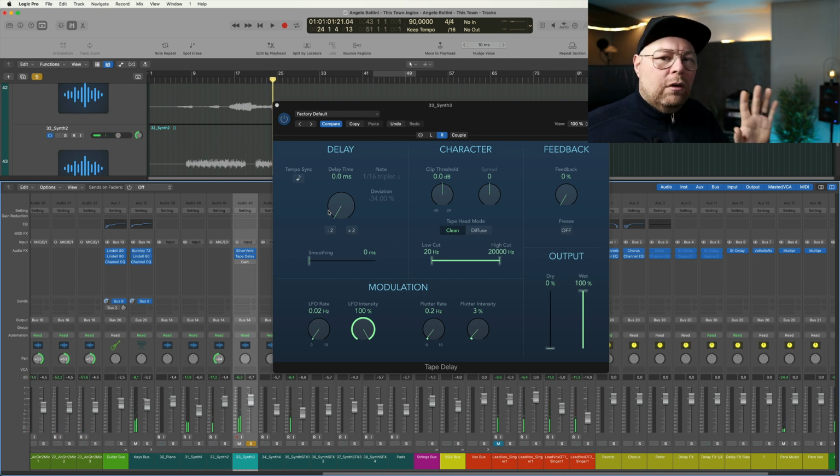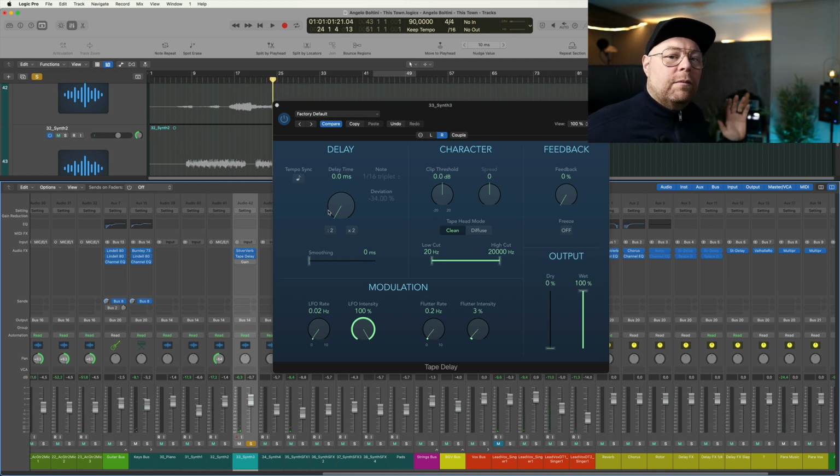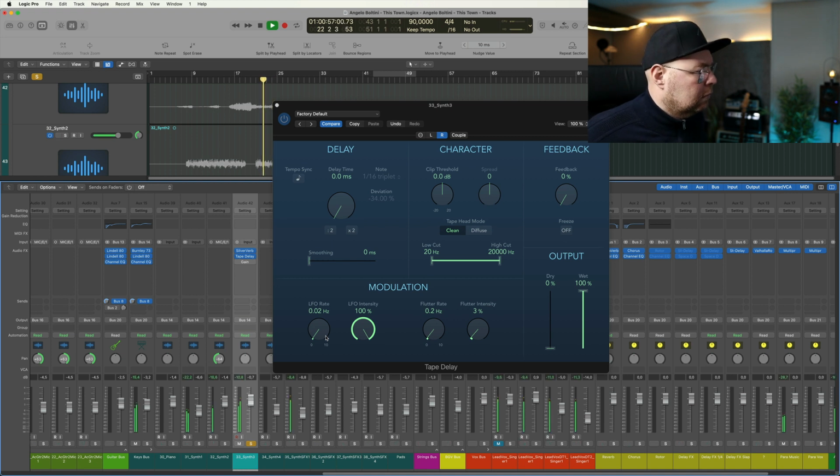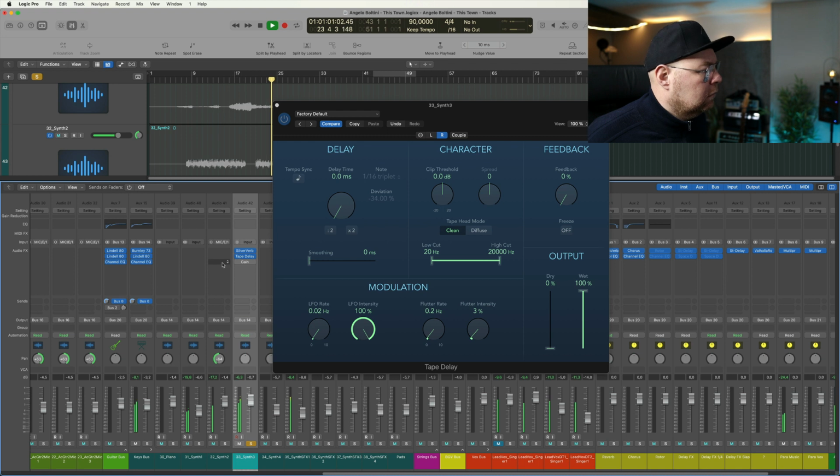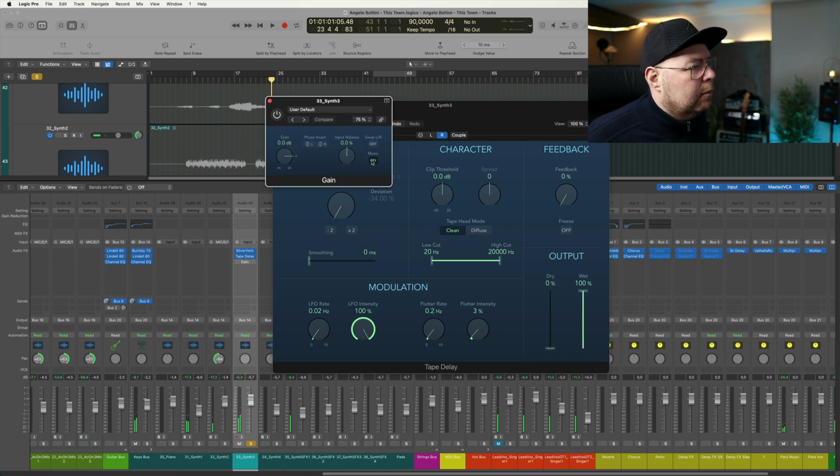So now not only do we have stereo information, we have stereo movement. And that's because of the LFO being 0.02 Hertz. Hertz is basically, you know, fluctuation over time. But what if I push the mono button?